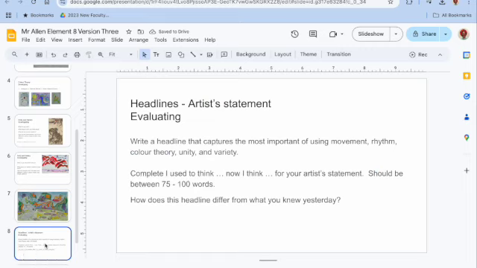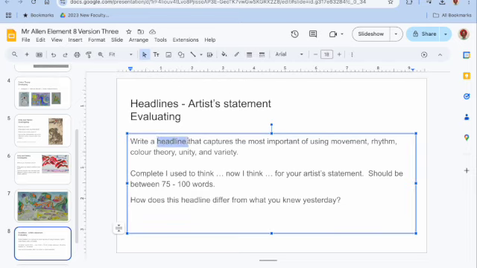And then finally, you are expected to do this. This is your artist statement for evaluating assessment criteria. A headline is the big idea. Four or five words that capture the big idea about movement, rhythm, color theory, unity, and variety.